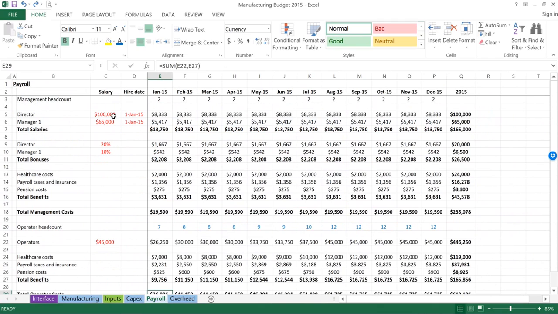Now I've got my director and manager. I just need to make some decisions about what their pay is. Their bonus is probably contractual. We've got the average operator pay, and now my payroll drops out in exactly the same way.